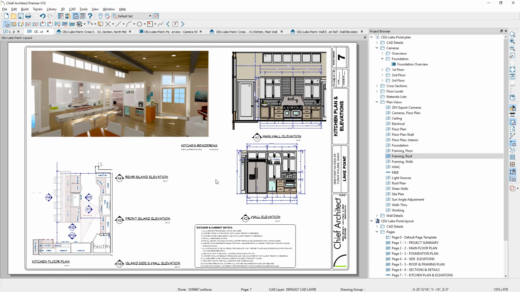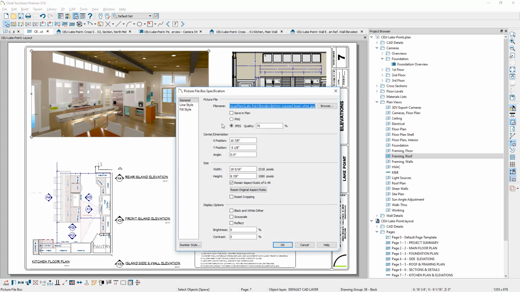And that ray trace image, typically what I'll do, since that's not a saved camera, but it's an image that I've actually saved off, I want to double click on this image, and I usually like to mark Save in Plan, change the quality to 100%. That way there's no loss in quality.